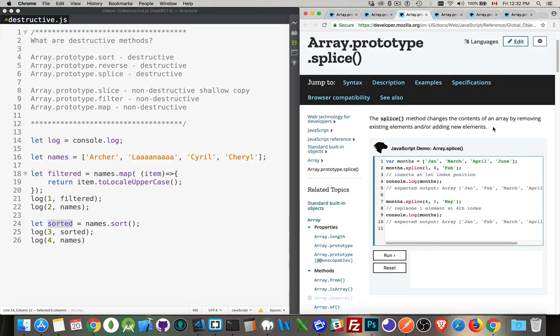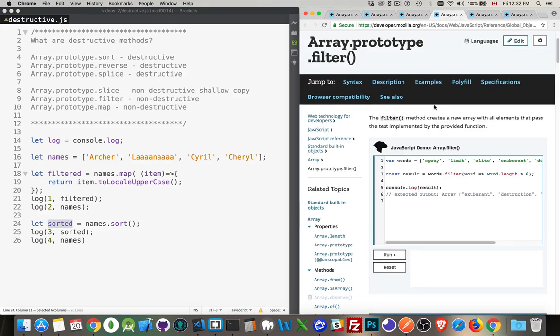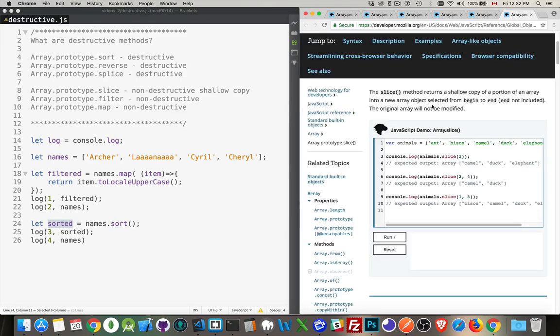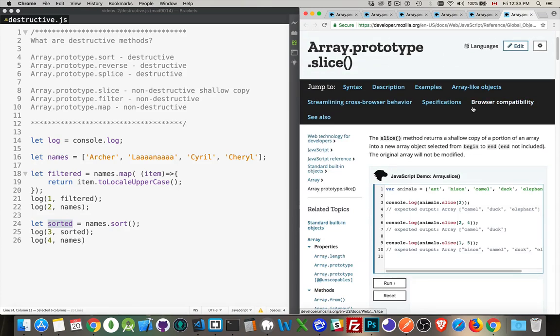Filter creates a new array. Map creates a new array. And slice returns a shallow copy of a portion of the array. So with slice, you're removing something from the array, but you're given a copy. So the new version of the array with the elements removed. That's what you're getting. And that's slice.